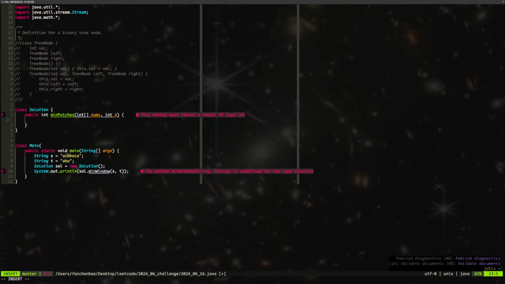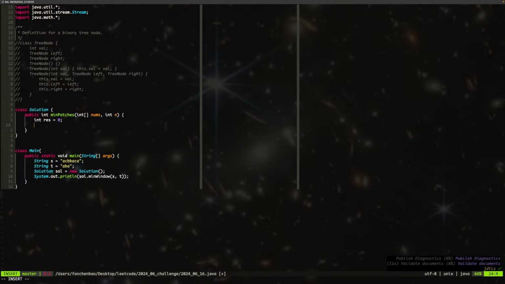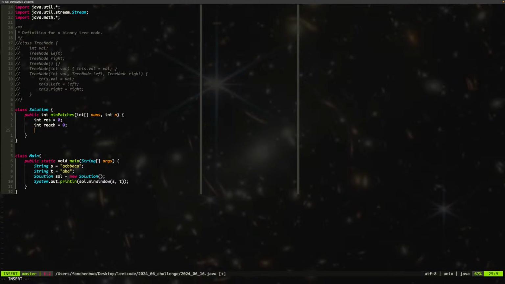So here is the idea. Of course we have a res equal to 0, and we have a reach. We start with reach at 0, right? And I have to go through nums one by one, right? One by one. And we need a pre, because we need to know if there's any gap, right? And the gap is considered by the reach, right? By the reach.